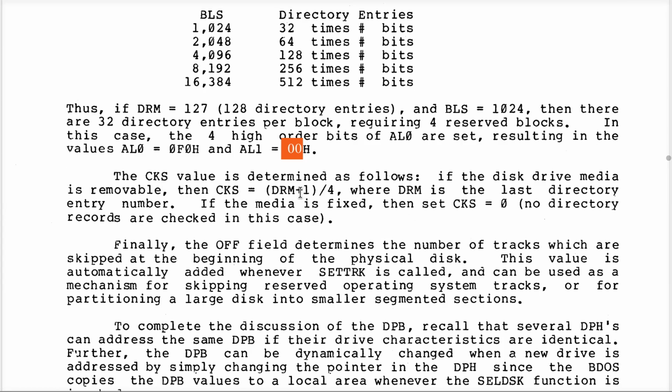CKS, remember, this is your size of the check area, and it says do this math to figure out how to allocate it. I'm not going to do it. I'm going to set it to 0. No records are checked, because our media is, for all intents and purposes, fixed. We're not going to be able to pull it out and put it back in while we're running. You pull it out, you're going to have to reboot it.